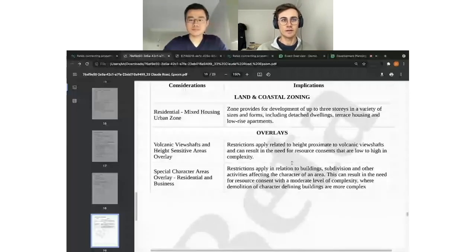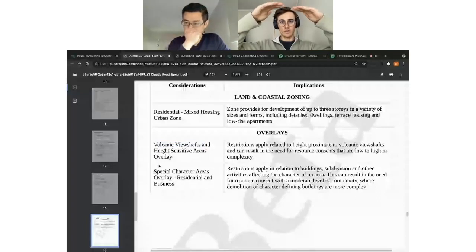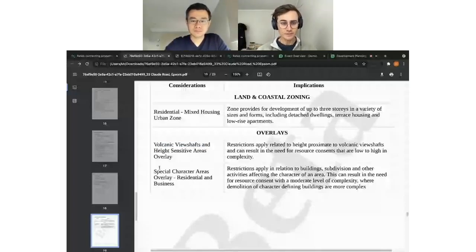But for overlays and controls, they're basically additional rules that apply to your site because of a special planning issue. So we've got two examples on the report in front of us here. One is the volcanic view shafts overlay, and that is where the height of what you can do on a site is controlled because there's a view shaft to the volcanoes. And there's also a special character area overlay there. That is where areas like Ponsonby and Birkenhead Point, where there are a lot of character villas, have additional controls on what you can do to those special character buildings, because they're trying to maintain the character of that area. And so the rules are all pushing towards that effect.